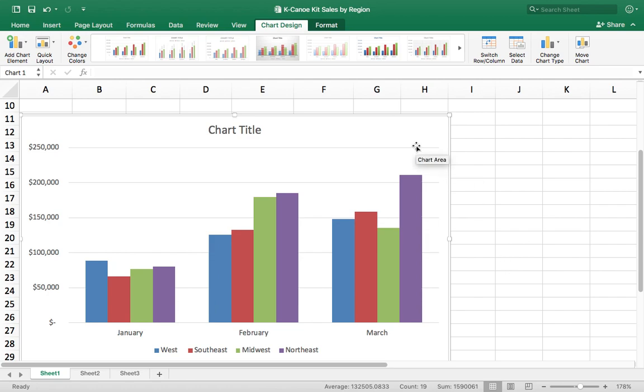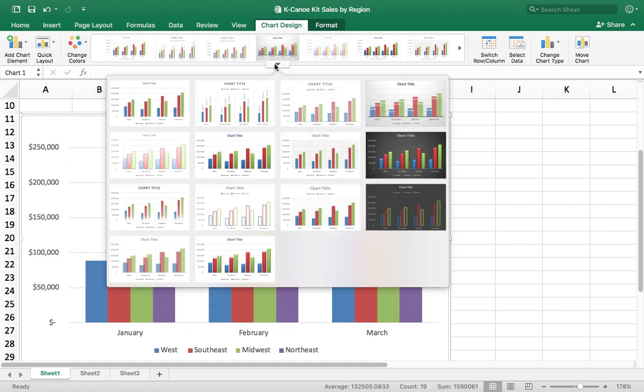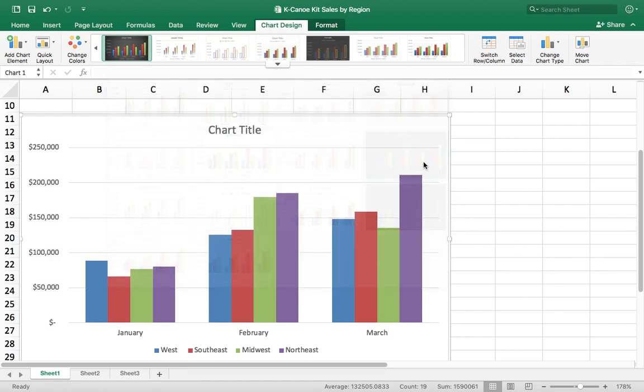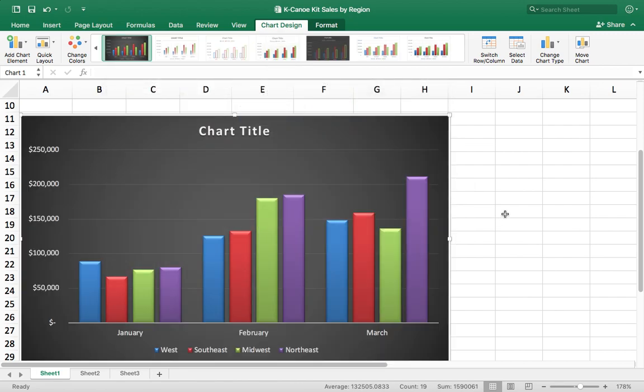Next thing we're going to do is go up here to the chart styles, and we're going to go to style number 8. Okay. And then we're going to click on our chart title. Then we will triple click it to highlight it, hit delete, and then type in Q1 Canoe Kit sales by region.